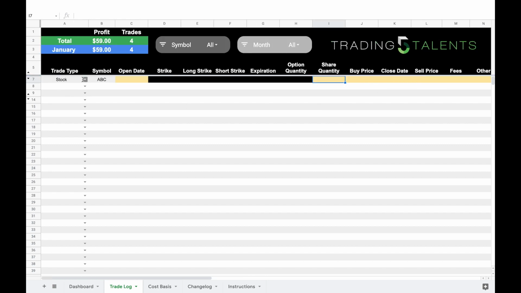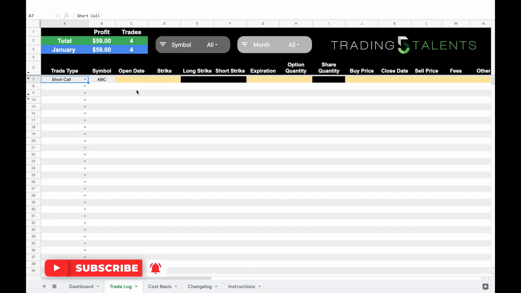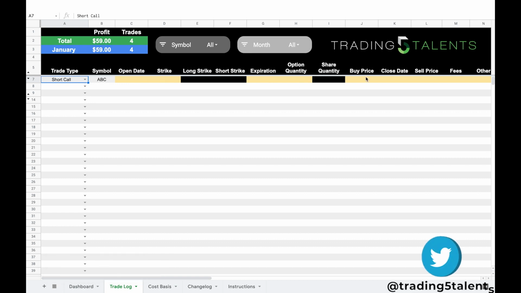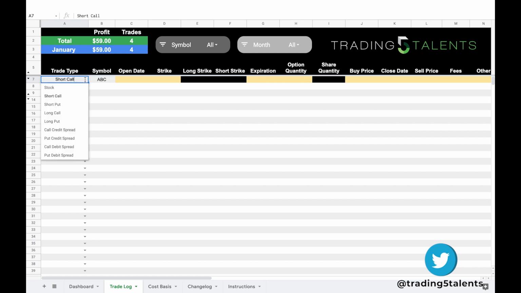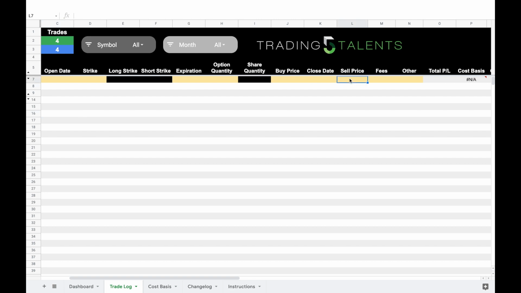So if you did a short call, you can see other input fields are highlighted in yellow, open date. So now you have your strike price, the expiration, the option quantity, again, your buy price, close date, sell price, and so on. Now, when you do a short option, whether it's a short call, a short put, or a credit spread, then you're going to want to enter the sell price first, because you're selling to open the position. So you're going to enter this as your premium received, and then the open date. When you close that trade, you're going to put in the close date and then the buy price, because you're buying to close.